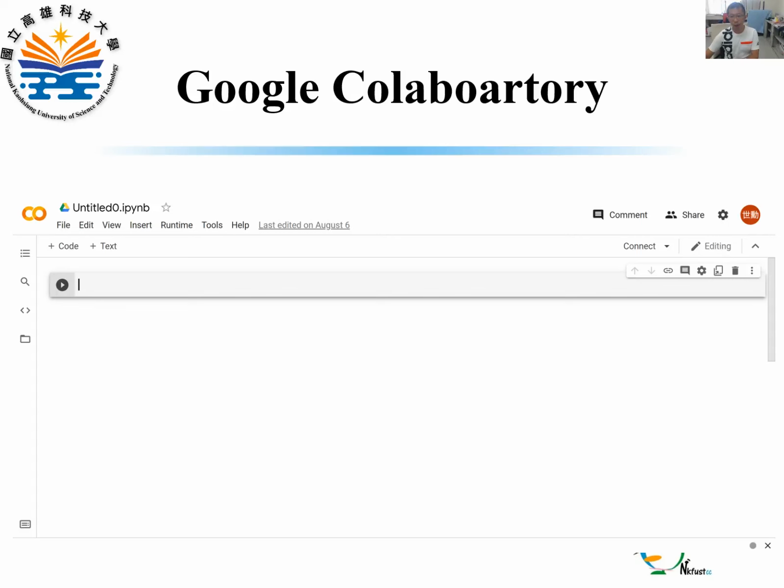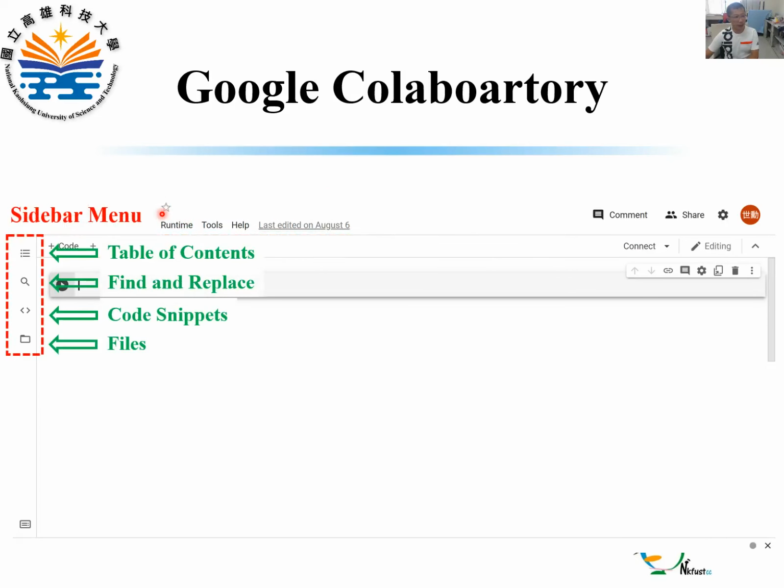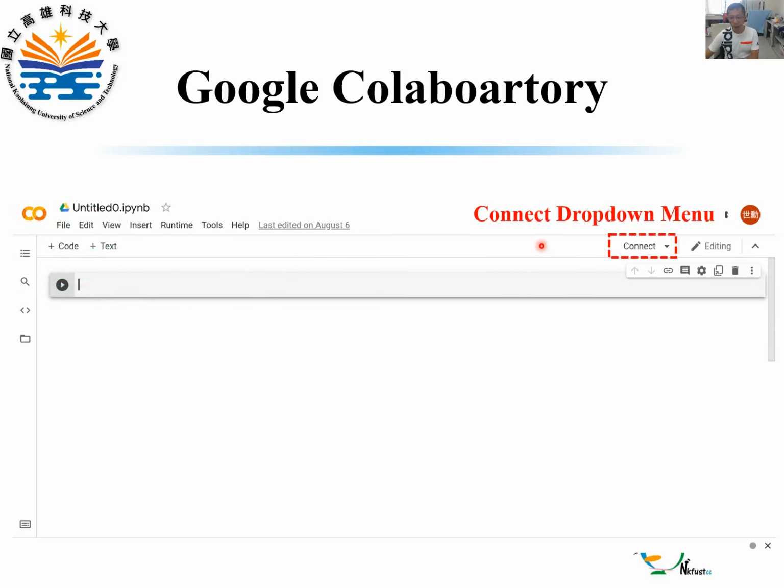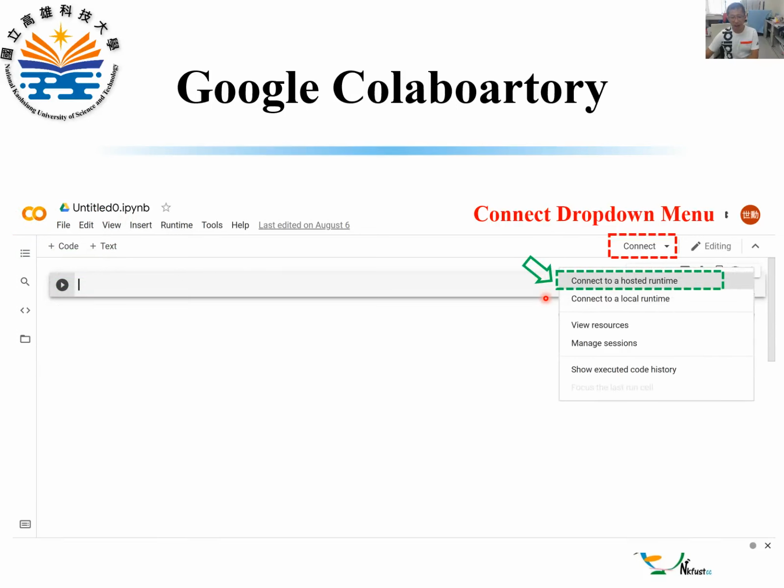After creating a Jupyter Notebook, here shows Colab web page and IDE for Python programming. It mainly contains a file name, a main menu, and a sidebar menu, including table of contents, find and replace, code snippets, and files. Besides, a Connect drop-down menu has a sub-item Connect to hosted runtime for connecting to the hardware provided by Google Colab.